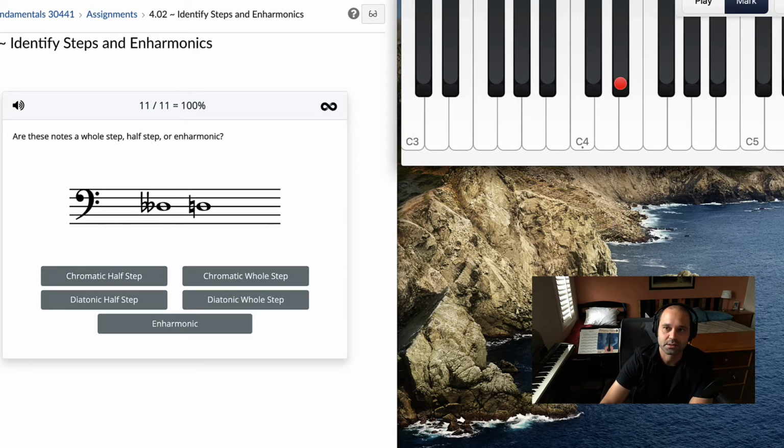Double flat to normal. So let's just do it over here for fun. D double flat and D natural. And this is the same letter used twice, so it must be chromatic. And I can see that it's a whole step.